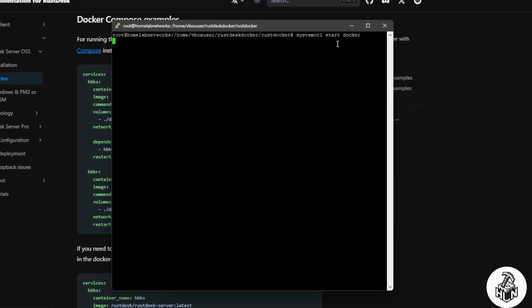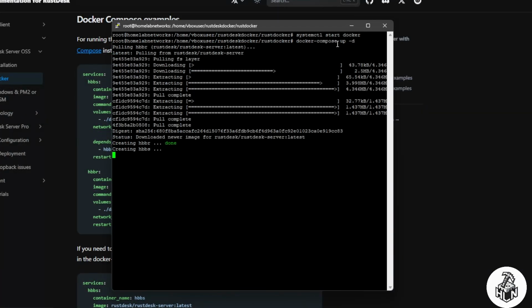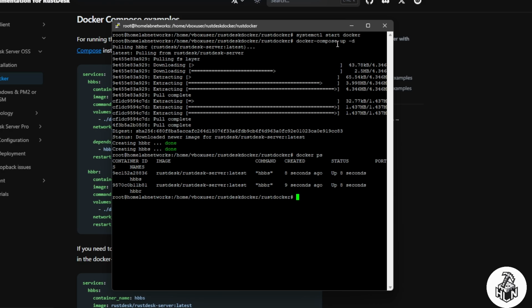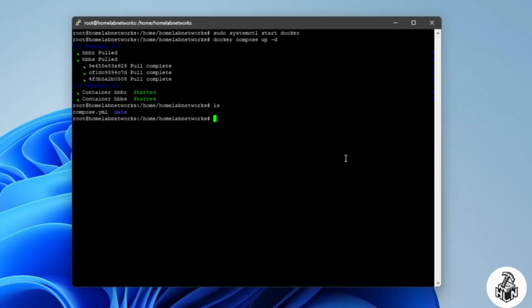And then we're going to do a systemctl start docker. So that's going to let Docker start up each time the virtual machine starts up. After that, we're going to do a docker compose up -d, which is going to start the Docker container service and pull down the image. Once that's done, we're going to do a docker ps to make sure the service is up and running, which it is.